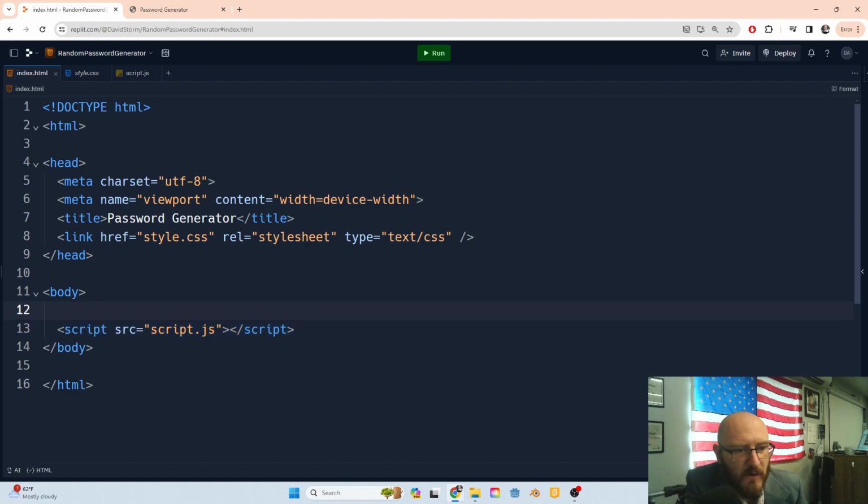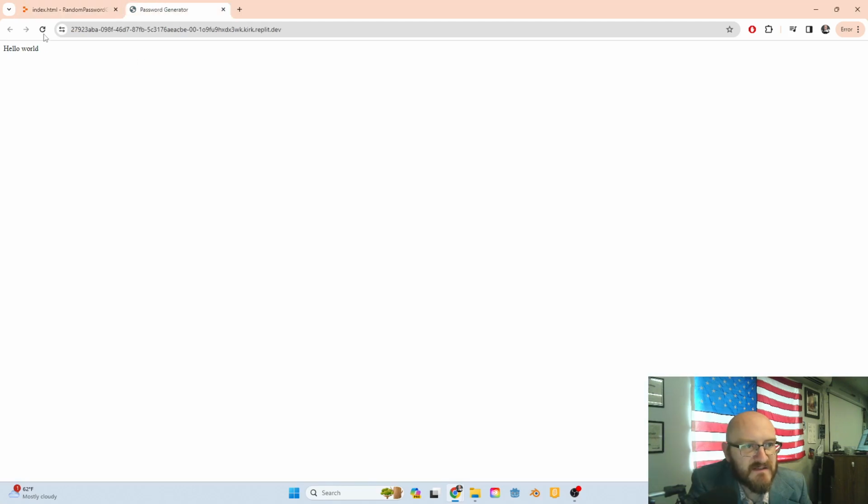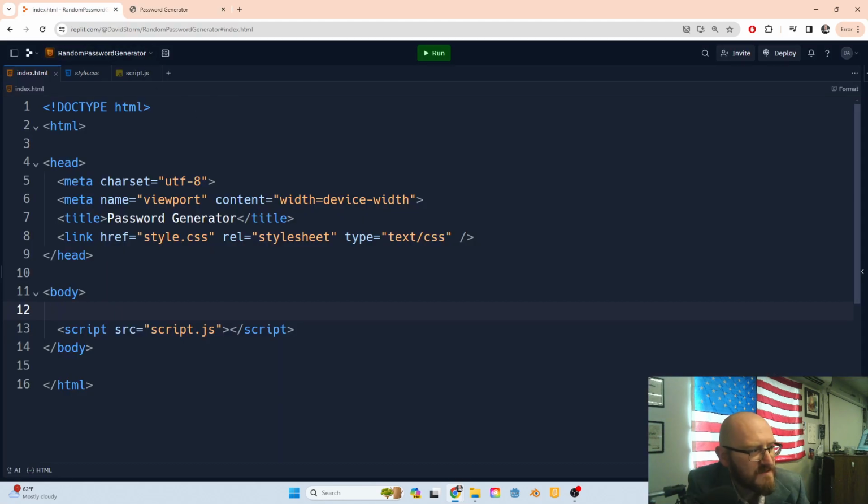Alrighty, so let's talk about what we're going to add to this page. What I want is some text up here at the top that says generate a random password, and then I want a text box where I can show the password. I want a copy icon inside the text box so that I can click that and copy. And then I want a button at the bottom that I can click to generate a new password. Very easy website, right? Not too many items.